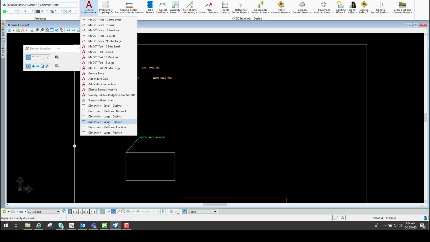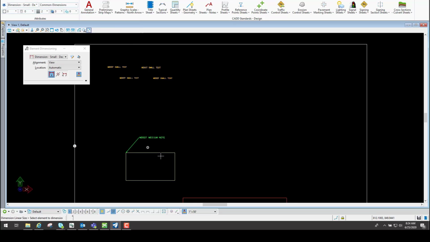I can do the same thing for dimension. So if I come down through here and I select the one that says dimension small decimal, loads up all the attributes for that, gives me the suggested tool to use, and now I would just come out here and dimension that shape that's out there. So like I said, with the CAD standards, it loads up the suggested tool to use, number one, and then it also loads up the attributes for that.